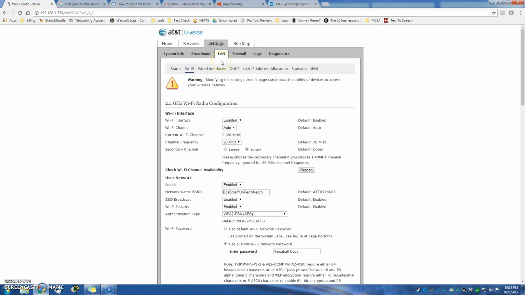Normally it'll drop you at the top, and you can see it takes you to the settings tab and then the sub tab called LAN. And then within the LAN sub tab, there's a sub tab called Wi-Fi. For this, you want this Wi-Fi interface. You can just click on this guy right here and just say disabled, and that should turn the whole thing off. There it is right there on mine, and I'm pretty sure that turns everything off.